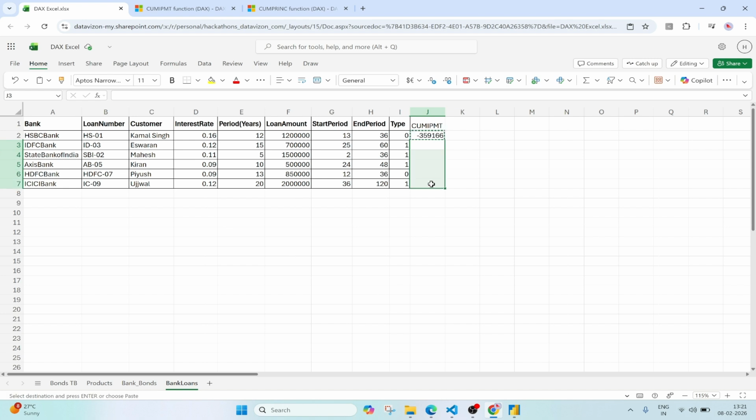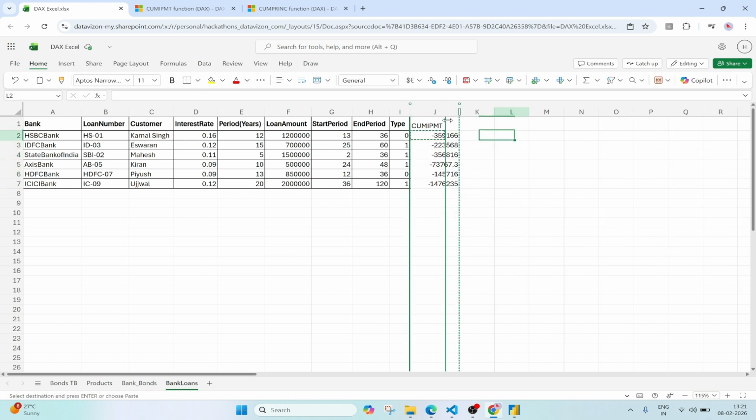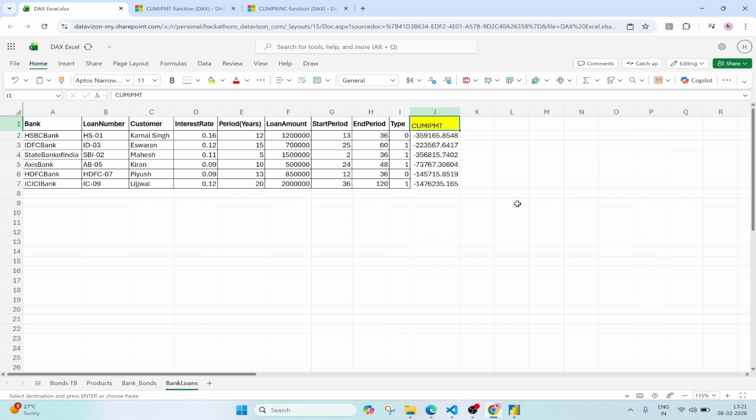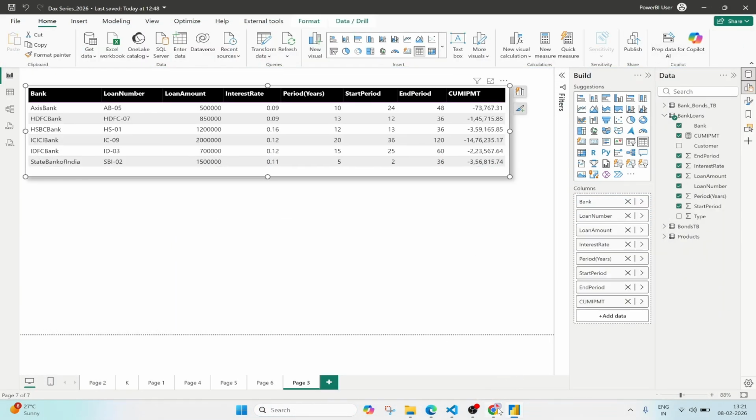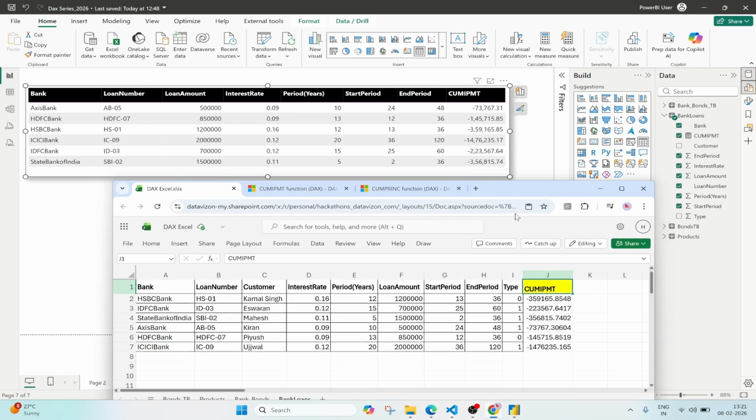Let me do the same for here also. So this is cumulative interest paid. Now let's compare these numbers with these numbers. Let me put it on top here. So here if you see, HSBC Bank 3,59,165, matching. IDFC 223567, exactly matching.